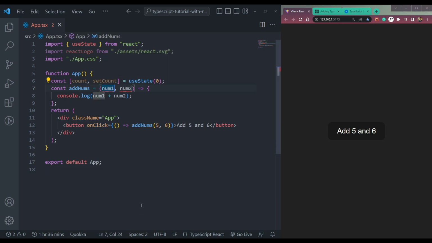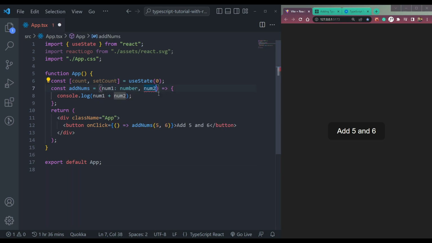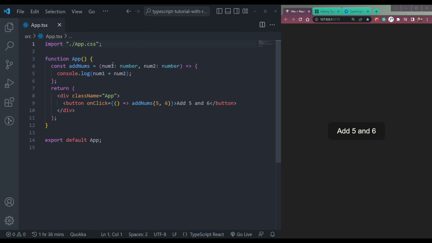Wait, yes, so we have to define the type. So we can add a number type because we are adding numbers here, and as soon as you add number, the warning will disappear. We don't need the state here. Remove this and all of these here. Fine. So we have num1 and num2 as numbers.